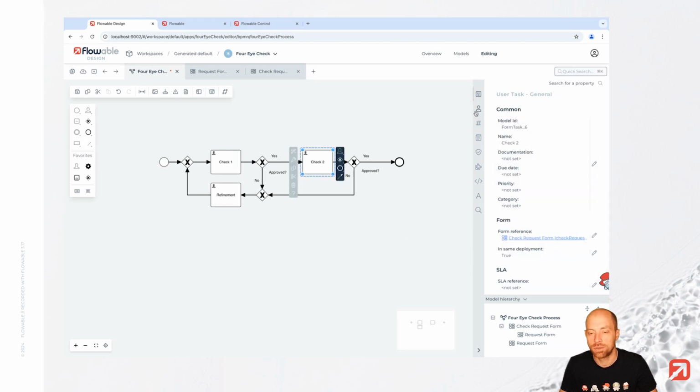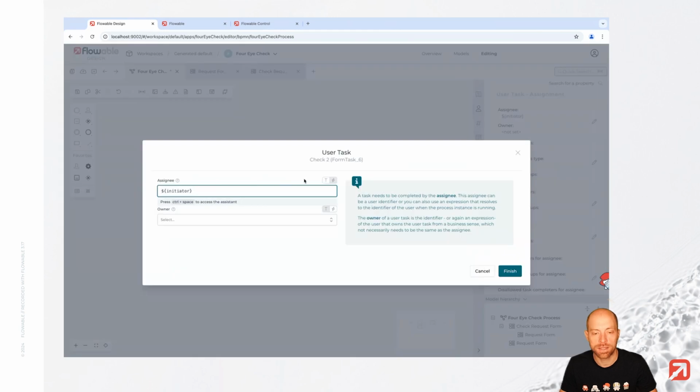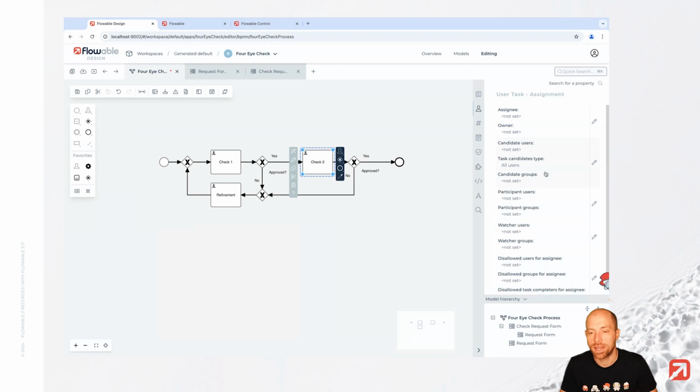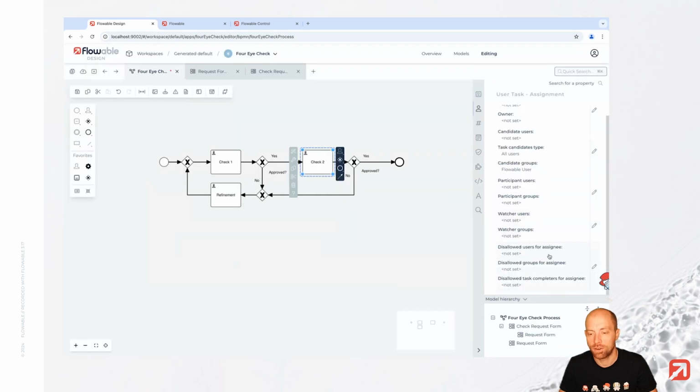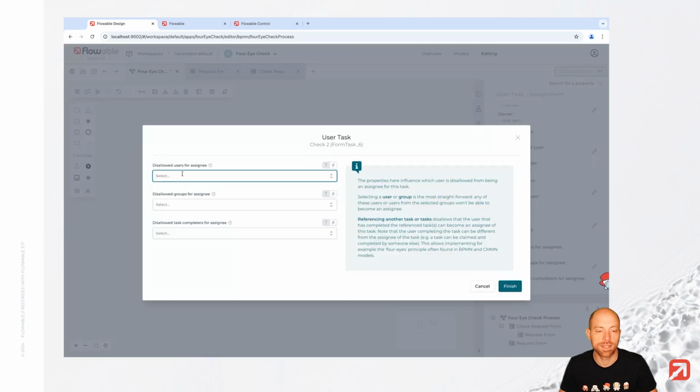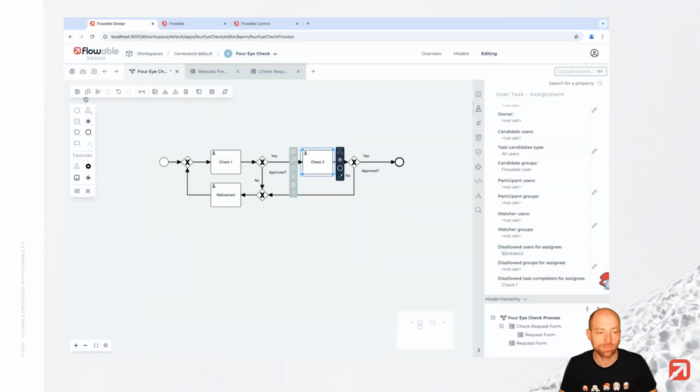Now for the check 2, we do something similar. We say the assignee is for now just nobody. We add the candidate group in here again, the Flowable users. And now for the disallowed user, for the assignee, we say again that is the initiator. However, we also would like that the person doing the first task is not allowed to do the second task.